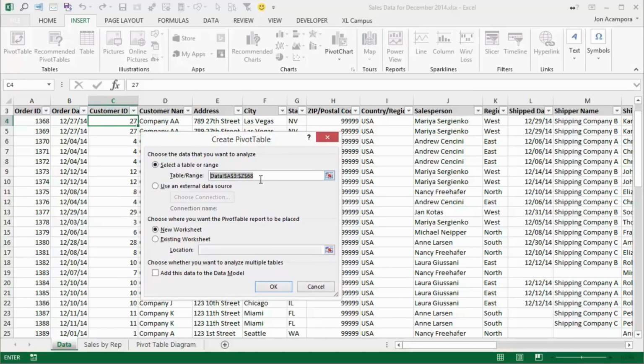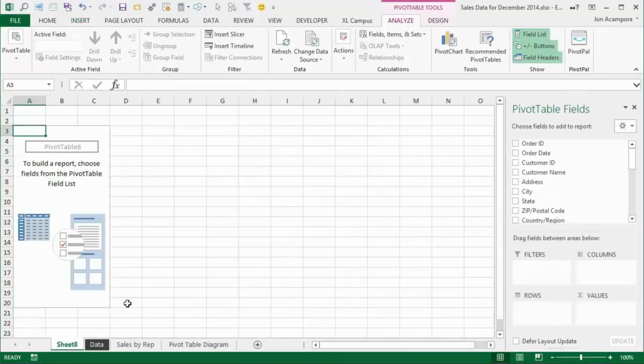So as long as you do that, select a cell inside the range, click this button, and Excel will automatically detect the range for you. If it doesn't, you can just click this blue button over here and go and select your range. The next step is that we want to choose where we're going to put the pivot table. In this case, we'll put it on a new worksheet. So I'll go ahead and click OK. And now you'll see that's automatically added a new sheet to our workbook here and created this pivot table area.